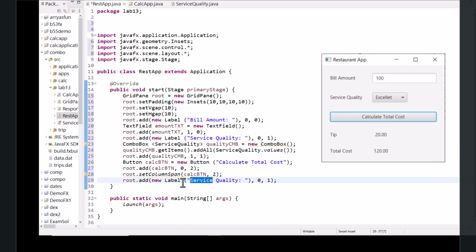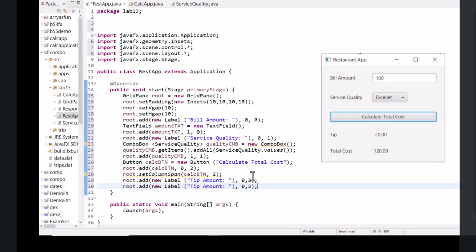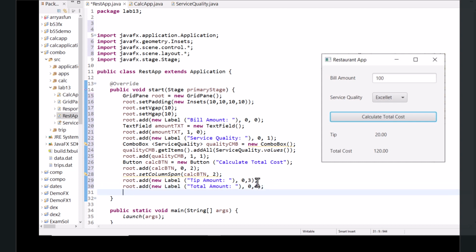So here I'll call it tip amount, and tip amount is going to be added at column 0 of row 3, and there's also a total amount which is going to be added at column 0 of row 4. So here I'm saying total amount column 0 of row 4. There are 2 other labels that need to be given names.